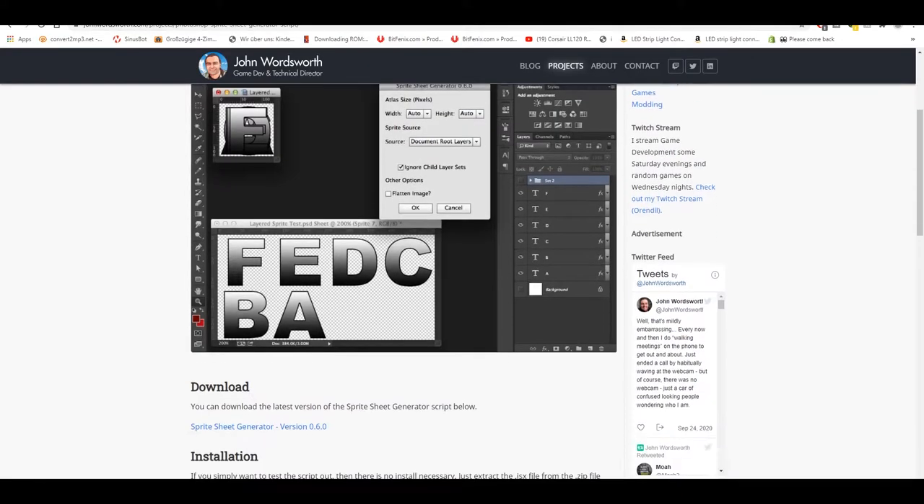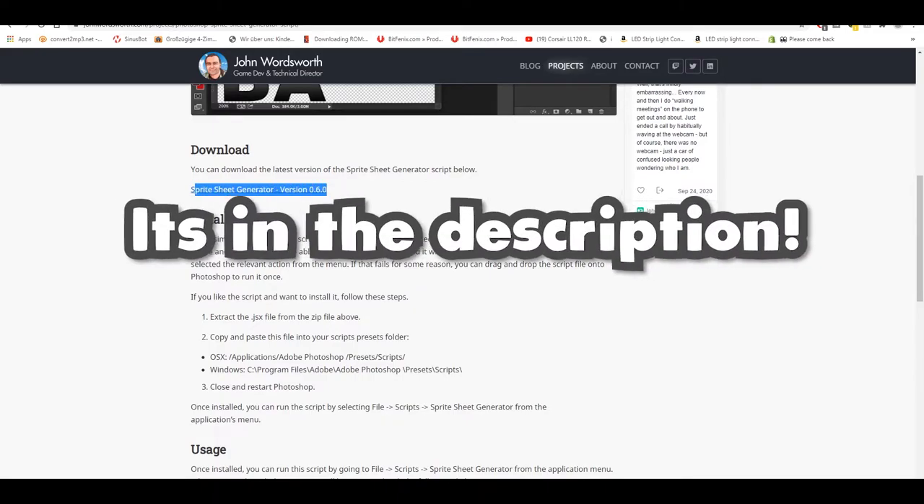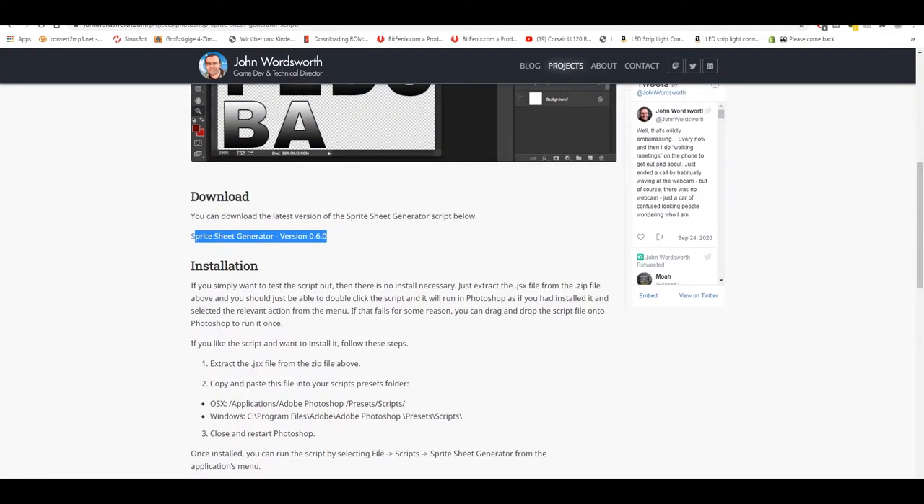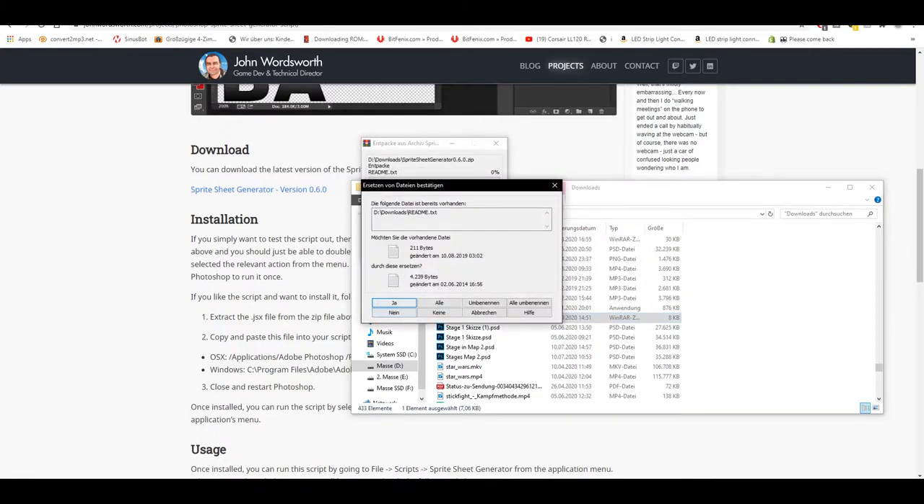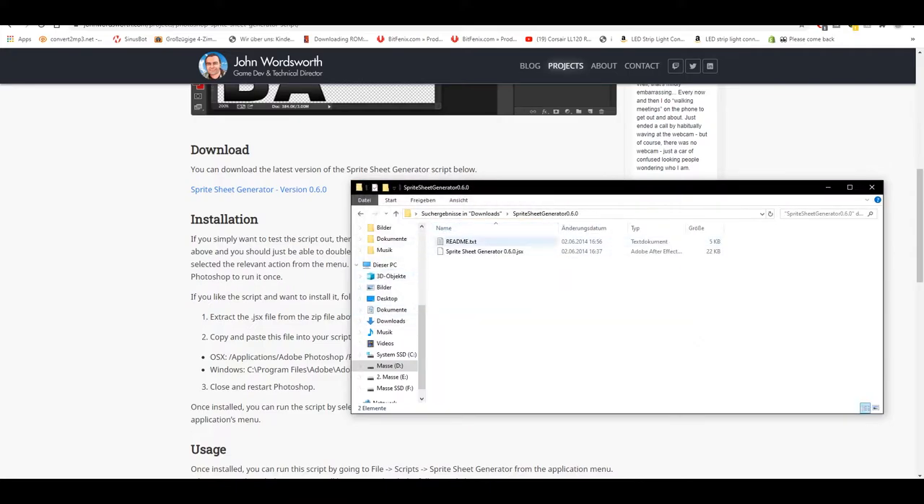Now how did I do it? Well, it's simple. I want you to go into this link right here. I want you to download the sprite sheet generator. Once you've downloaded the generator, I want you to unpack it, and I already have unpacked it, so I'll have to copy it over again. Then I want you to open the folder. You'll have this folder right here and you'll have a JSX file.